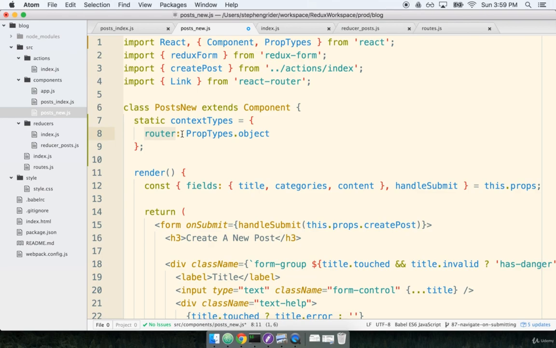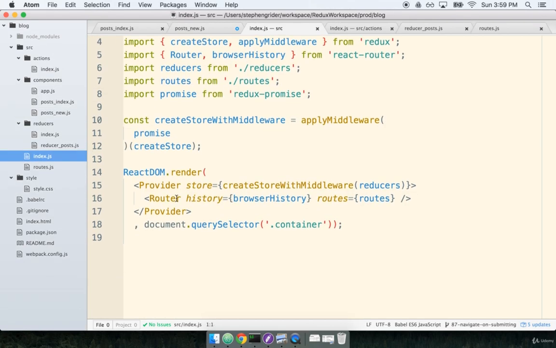React is then going to search all of this component's parents until it finds a component that has a piece of context called router. And in this case, it's going to go all the way back up to our router inside of our index file right here. And this router is going to provide the context for us.